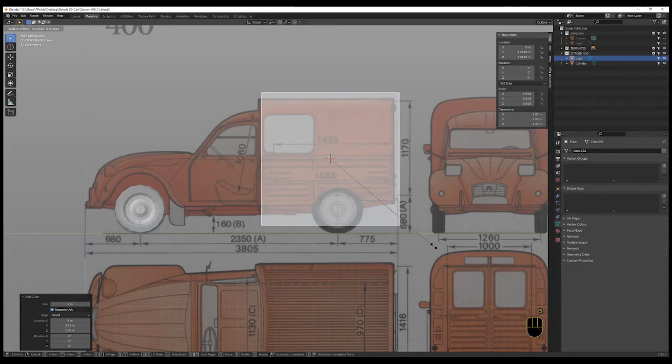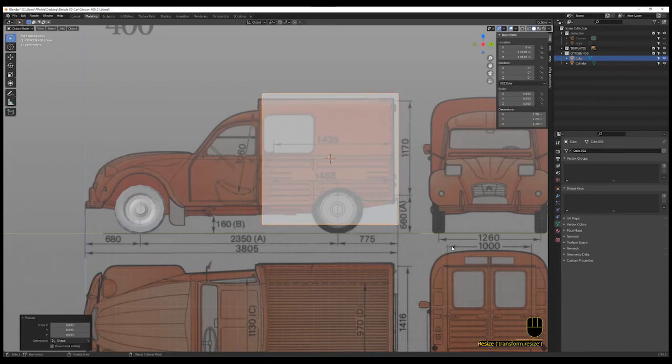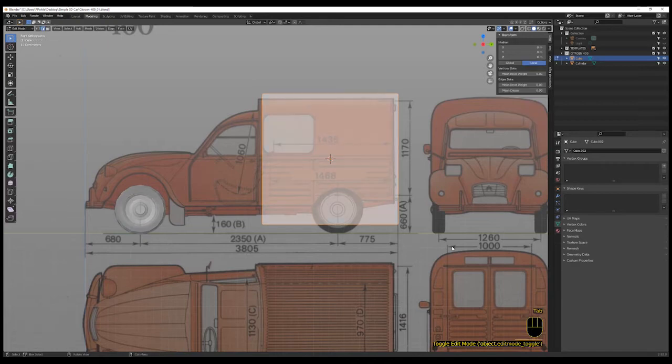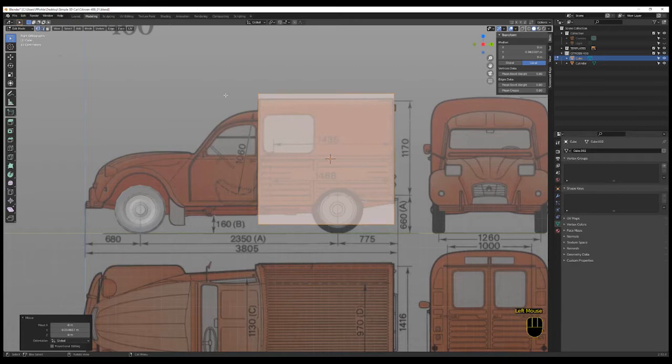Scale it down a tiny bit, and press the Tab key to switch back to edit mode. Press G to move the box. So we are pretty good with the length of our box. I'm going to switch to vertex mode, and I need to go into wireframe mode to select all of the vertices that we have up there.